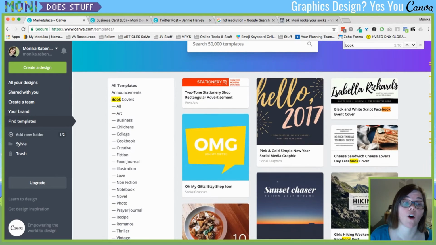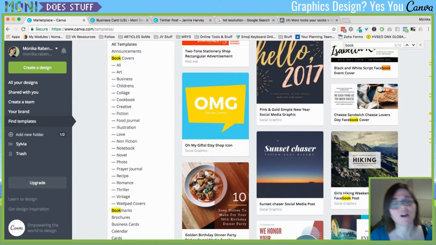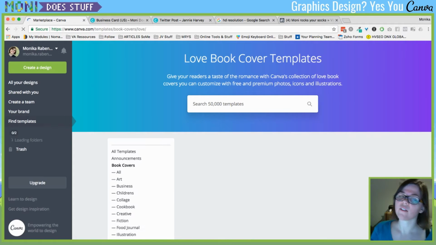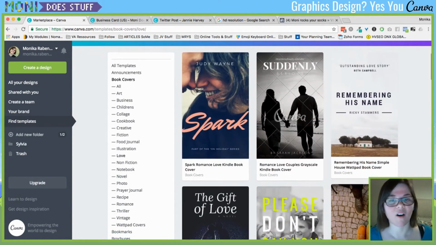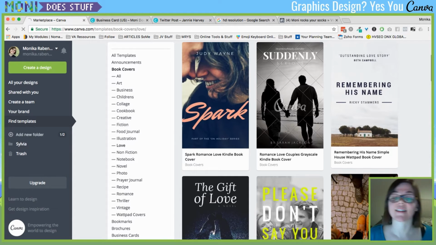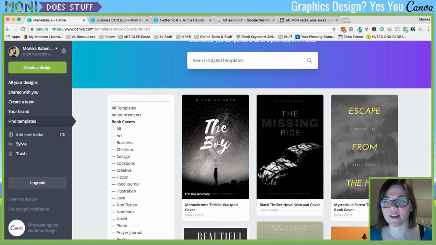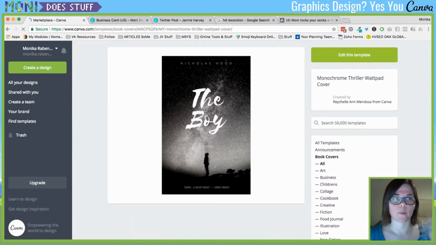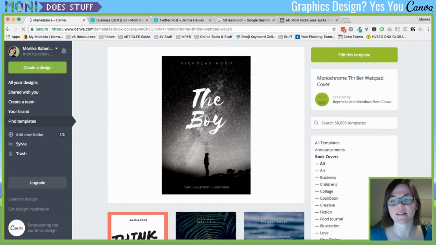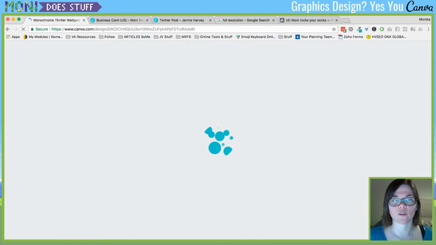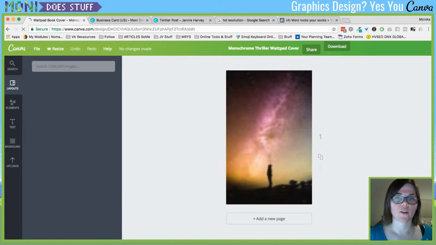And you can see all of the subcategories. Oh, let's go into love. Oh, how cheesy. Where is thriller? Yes, let's go to thriller then. The boy. You can click on that and it will open, and you can click on edit this template and it will open the thing. Yes, I should have clicked it.